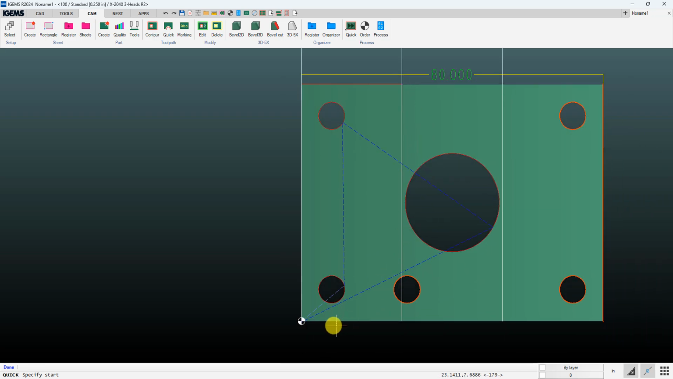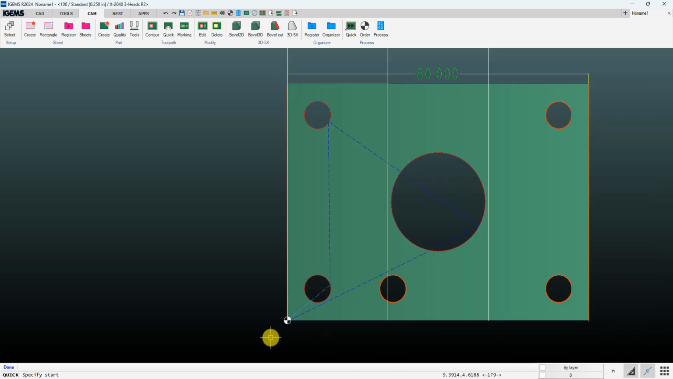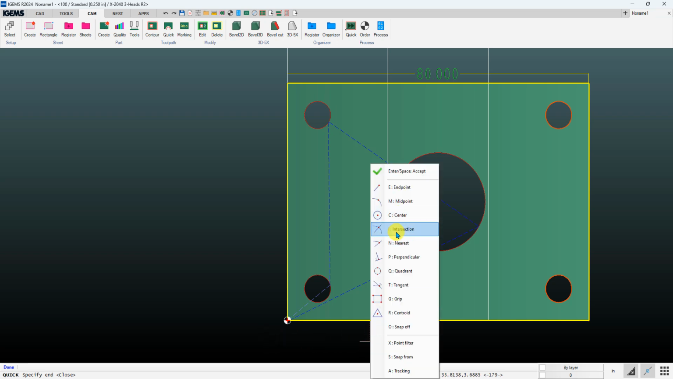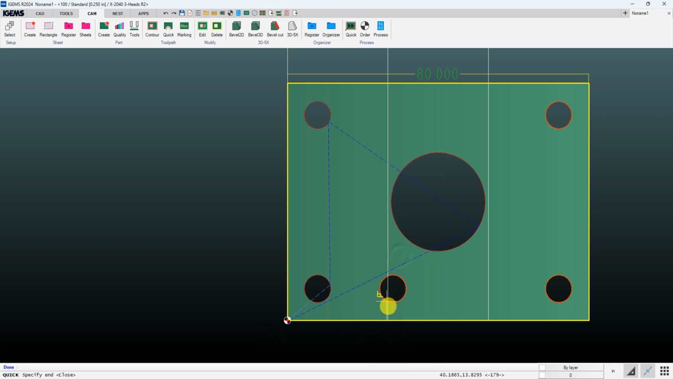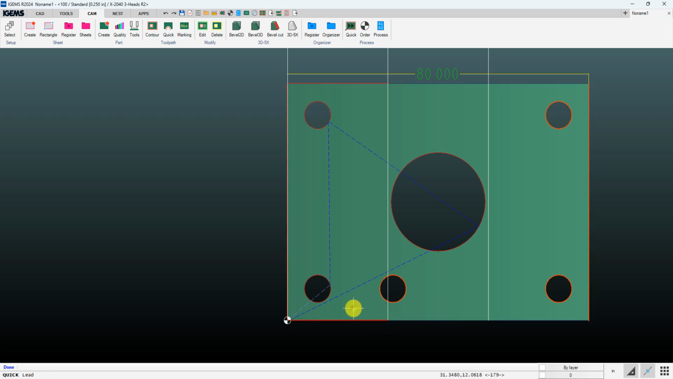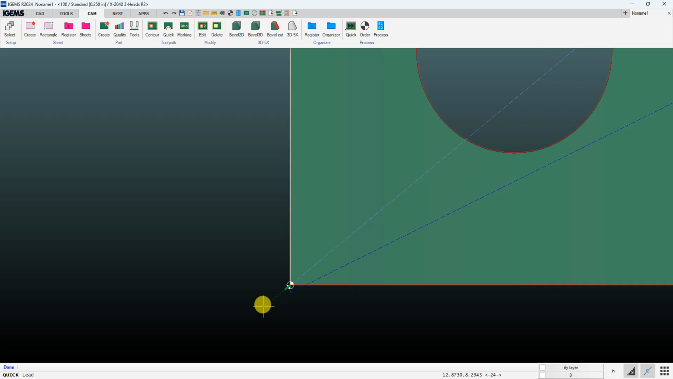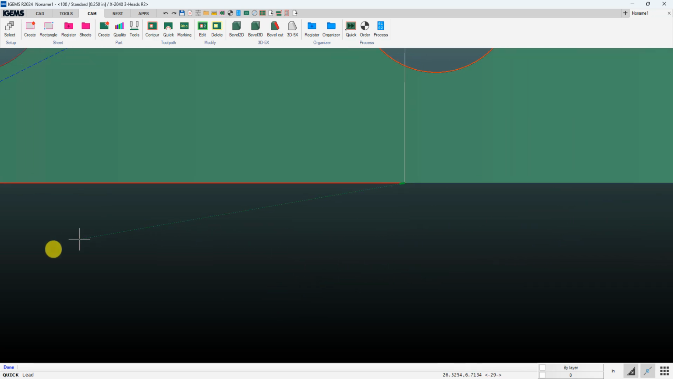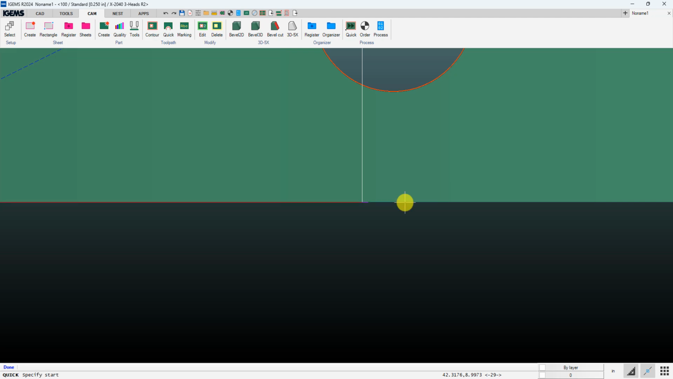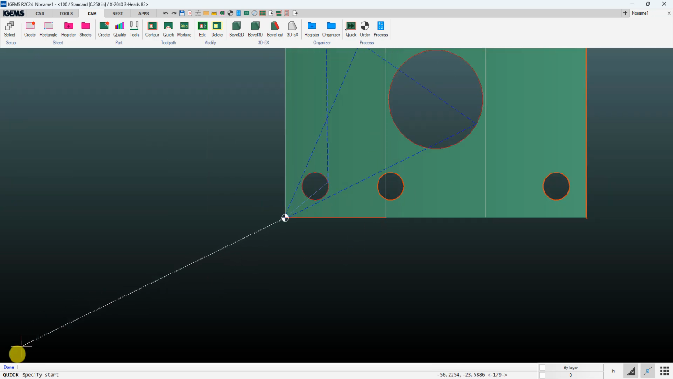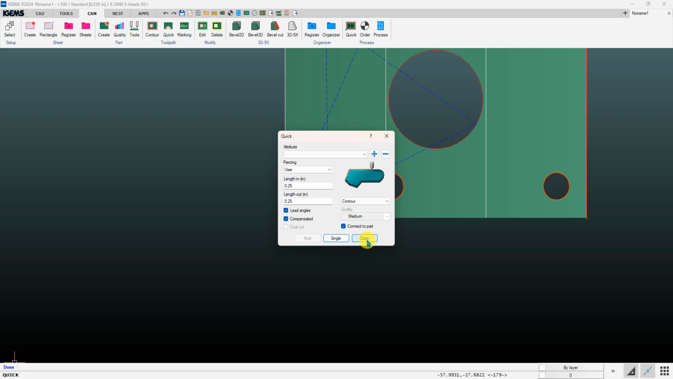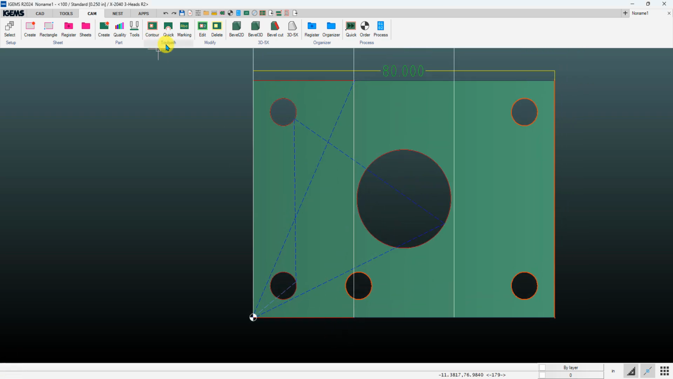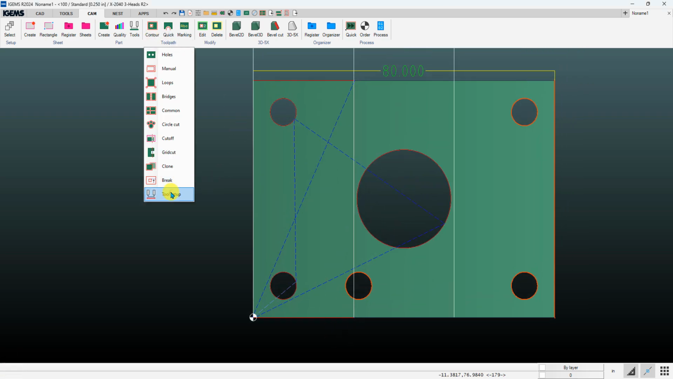And while we're here, we'll do the same thing at the bottom. Start point, end point. I'll do perpendicular this time. And go in that direction, left click, and lead in, and lead out. Done, close, tool setup.